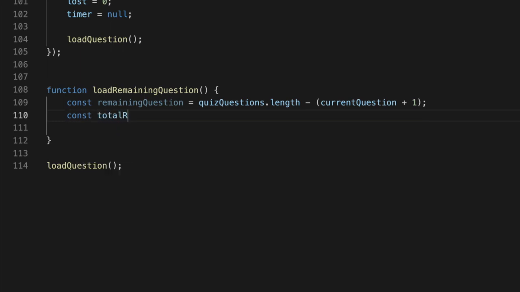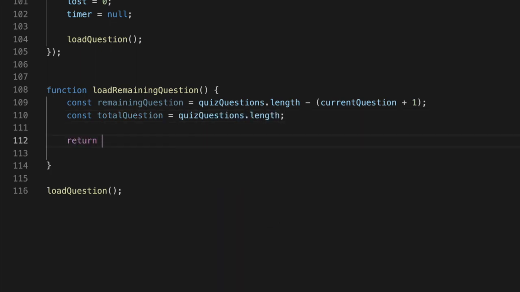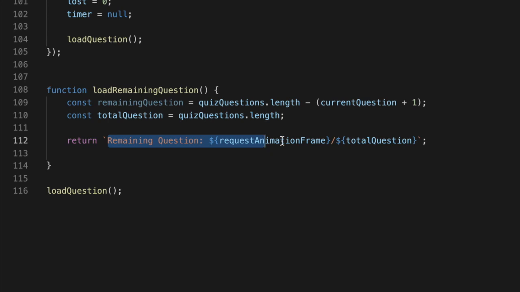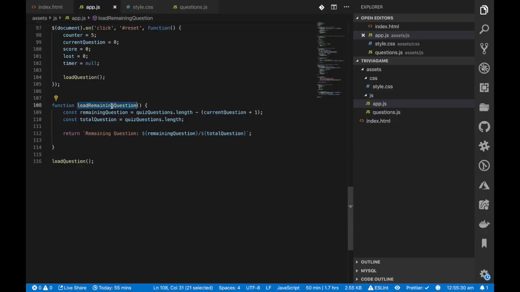And now we can have the total question here. Total question is equal to quiz.length, and that's the total question. Then we can return some sort of format: the remaining question, which is going to be the remaining one, then a slash, then the total question. Once we have that, that should give us that particular format. Once we have that, all I need to do is call this.